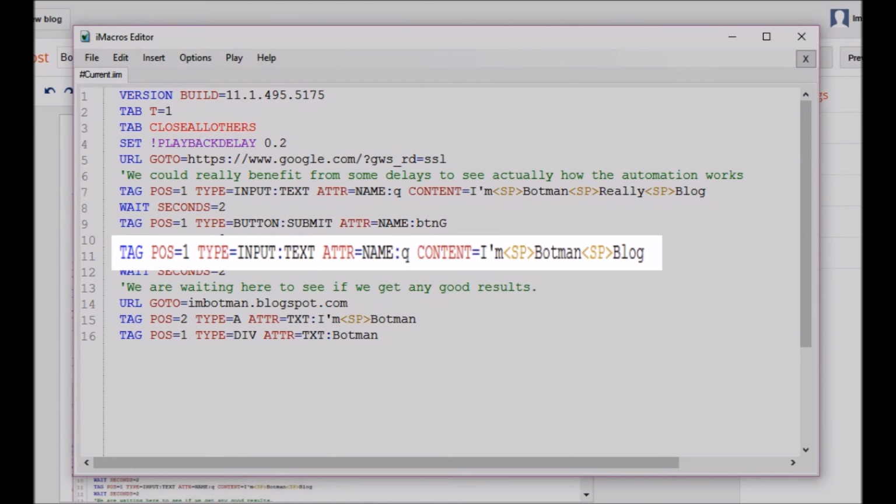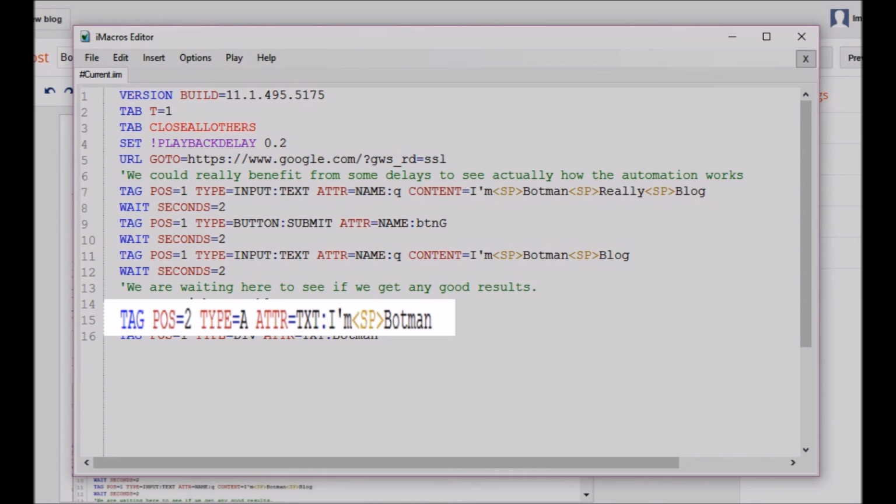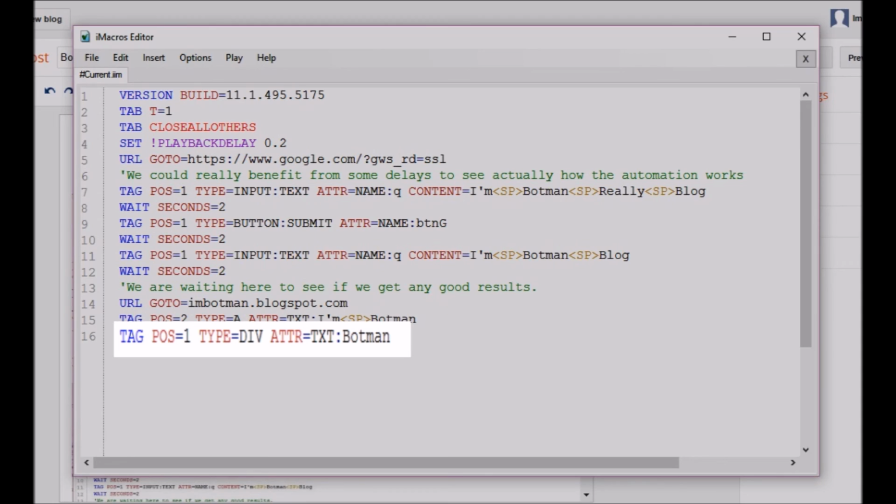This code specifies a new text input into the text field. This code, like above, specifies the navigation to a new URL. This code specifies clicking on a specific link on the page. It's just the HTML tag with the value I'm Botman. This code specifies a simple textual element to click on the web page.